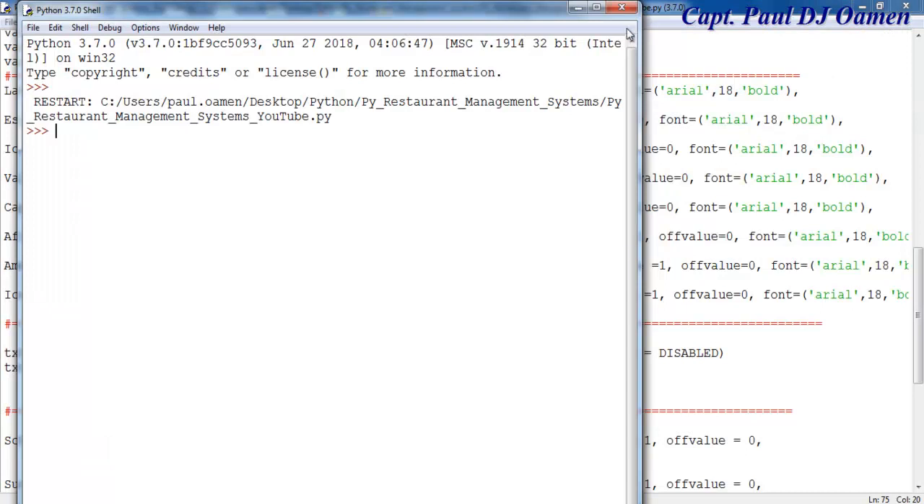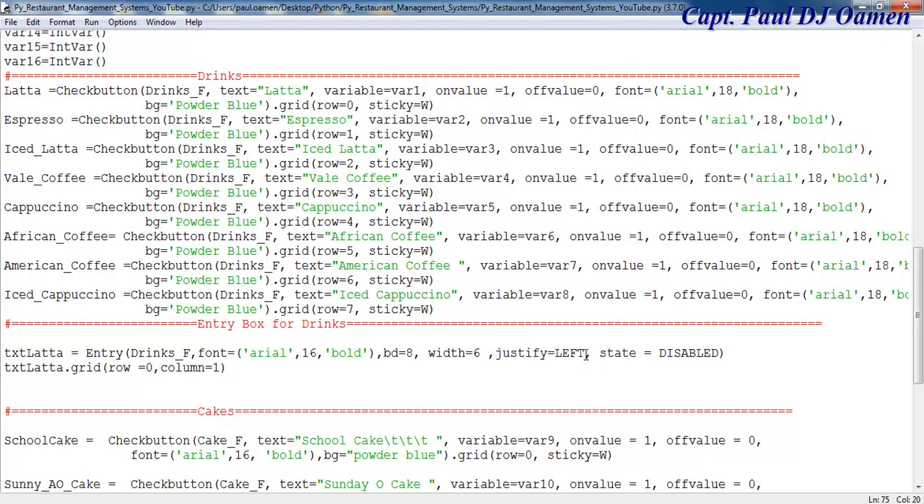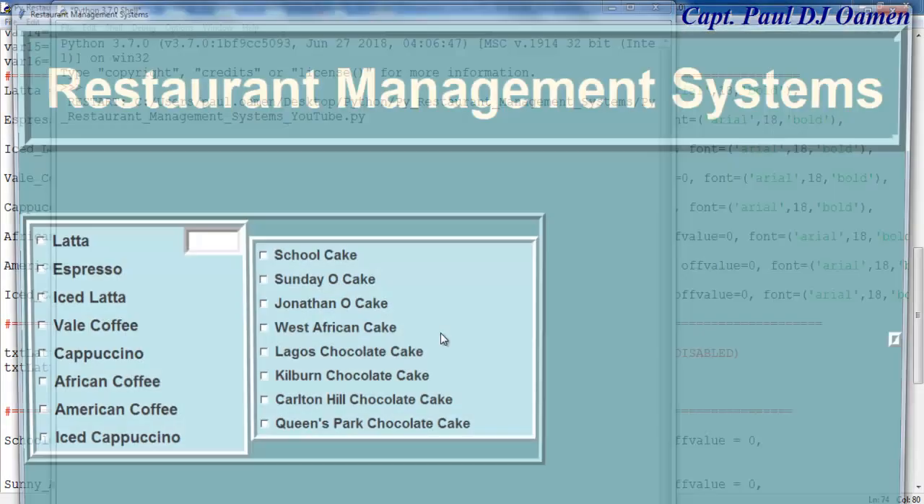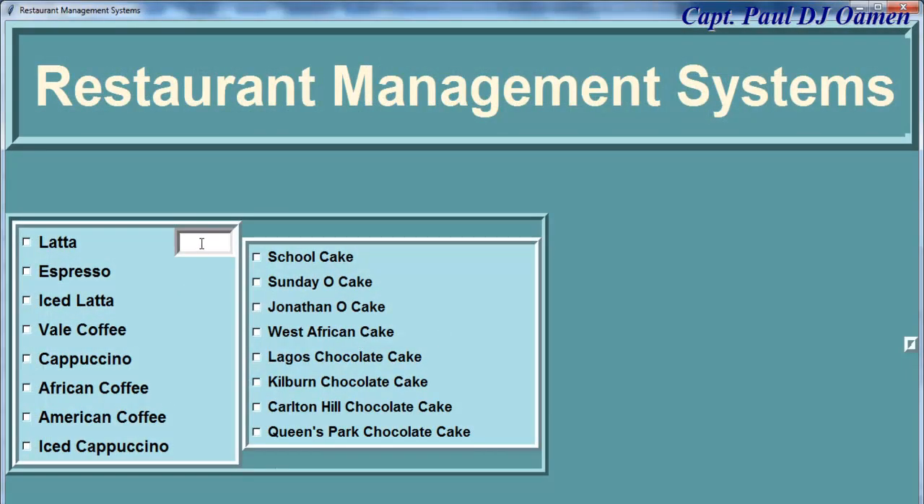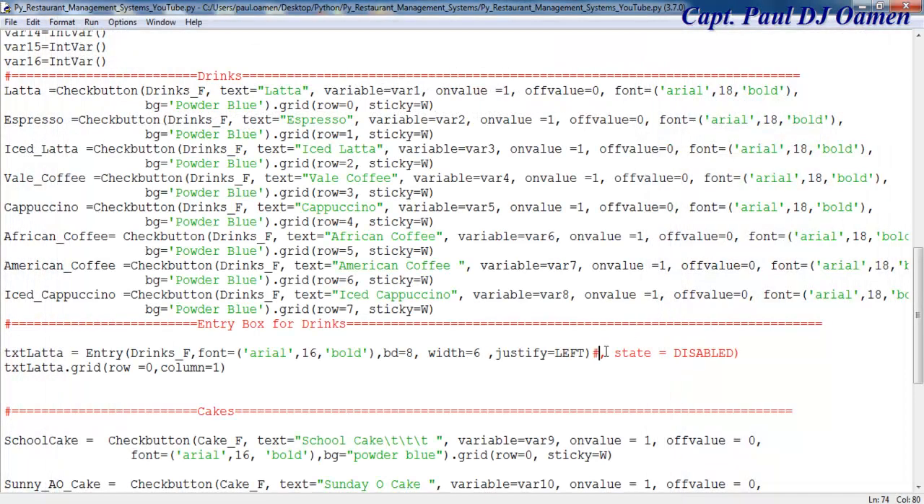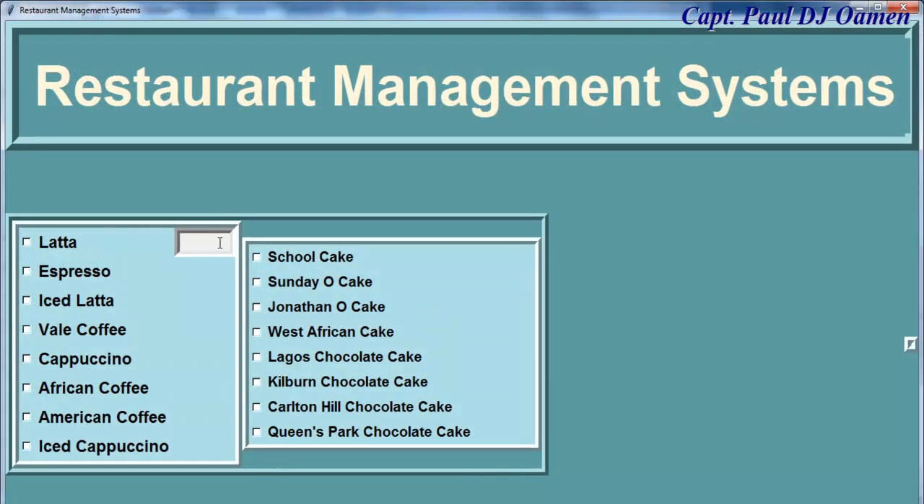But let's assume it's not disabled. Let's comment it out. This is how it's going to look if it's not disabled. You see that? And we can then enter whatever we want inside it. But as soon as it's disabled, you would not be able to enter anything into it. So this is the disabled state, and that's how I want it. We will only be able to enable it with this.